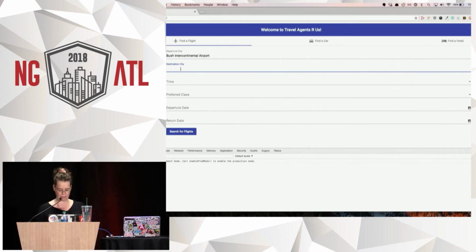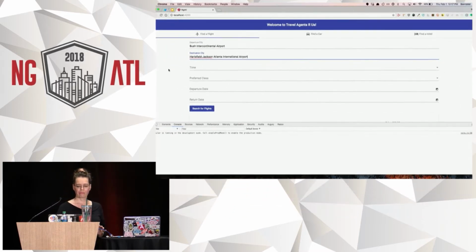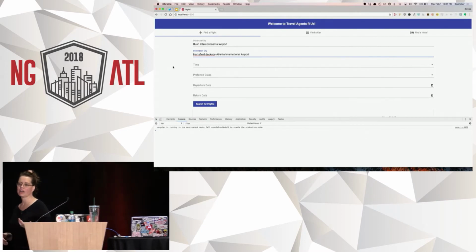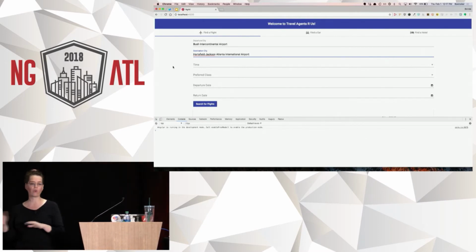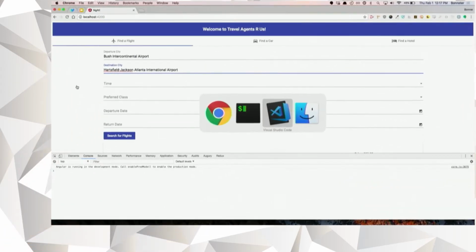As soon as we start typing Atlanta, woo, there's another mic there. So this is an example of how we might want to watch and respond before they've submitted a form. So let's go look at the code for that real quick.